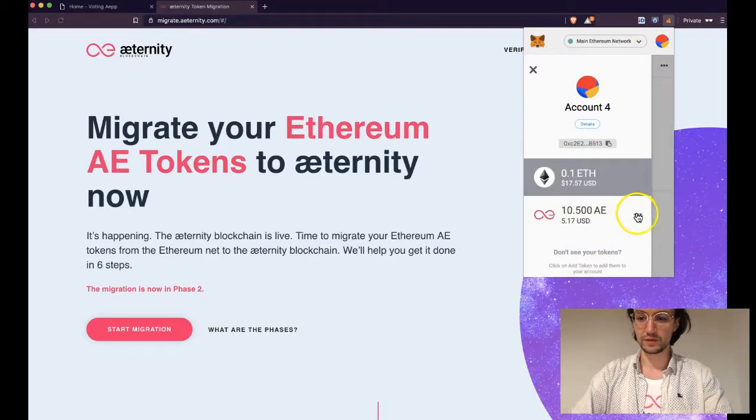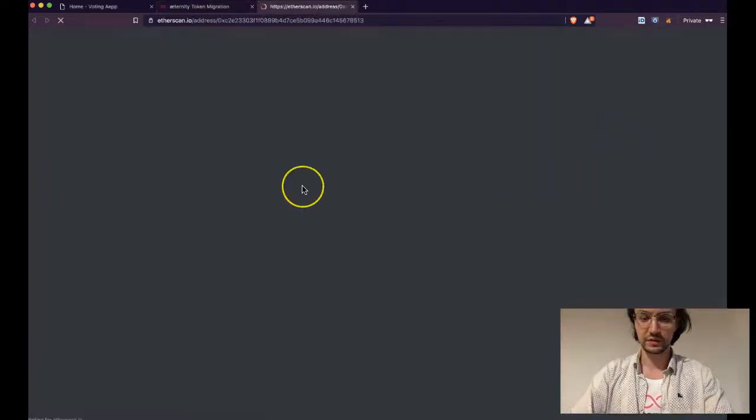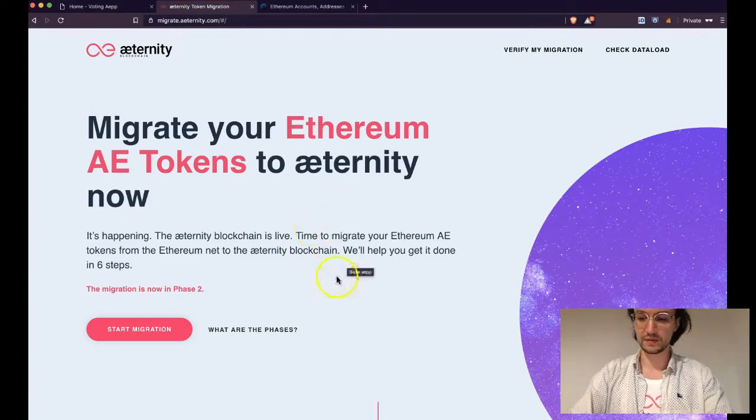Right now I have a wallet here with 10.5 AE tokens. When I check this on Etherscan, this is the address. You can see 10.5 AE tokens. So I will start the migration process now. Start migration.